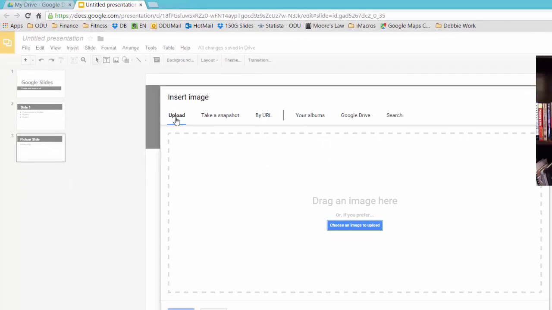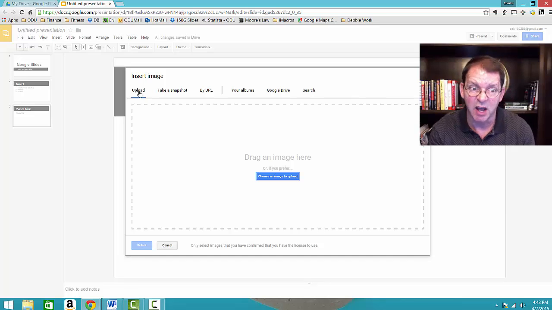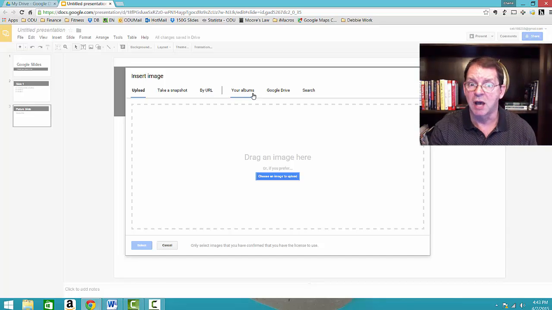And it defaults to some image that you would upload off of your PC. You have a variety of options here. You can upload something off of your desktop, your PC, your tablet, whatever you're working on. You can take a snapshot from your webcam. If you know the URL, you can type it in here or paste it in here. Of course, bring something from your albums, from Google Drive.